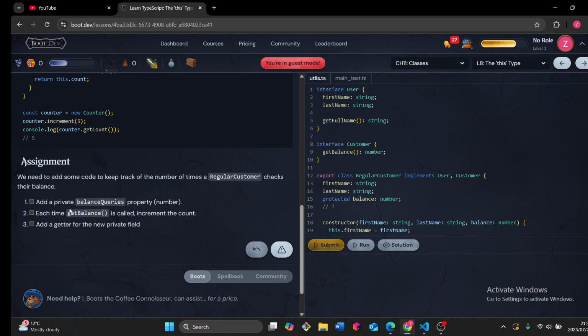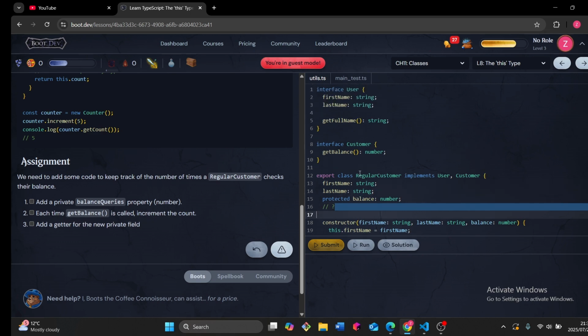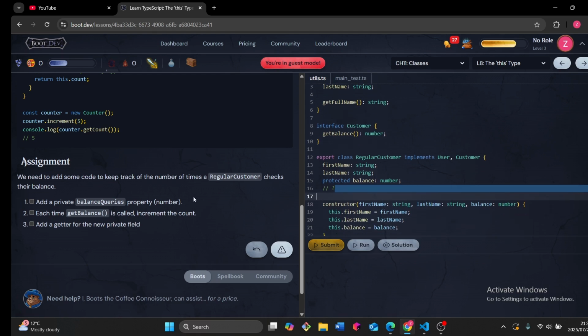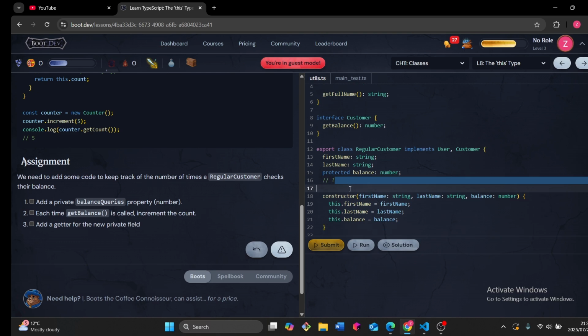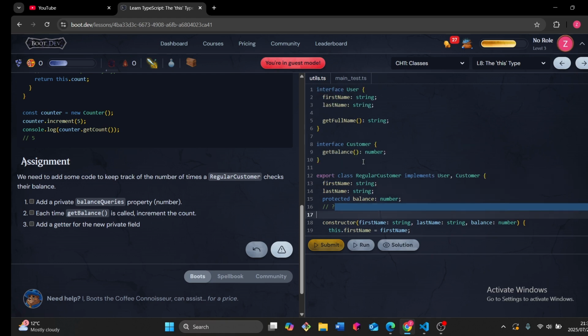Add a private balance queries property. It's a number within the class. You just add balanceQueries as type number. Each time getBalance is called, increment the count. What's the getBalance method? It's the getBalance, then you would increment the count. There's no count here.